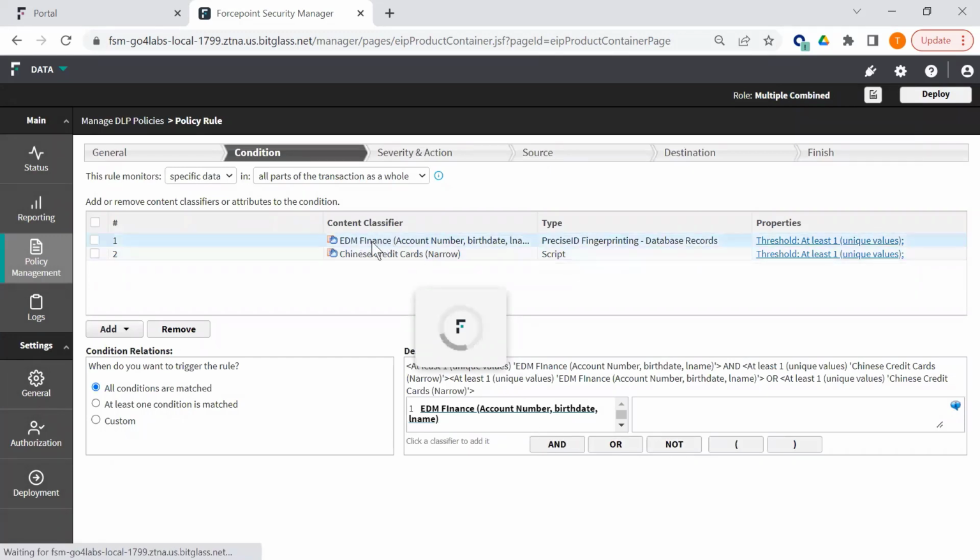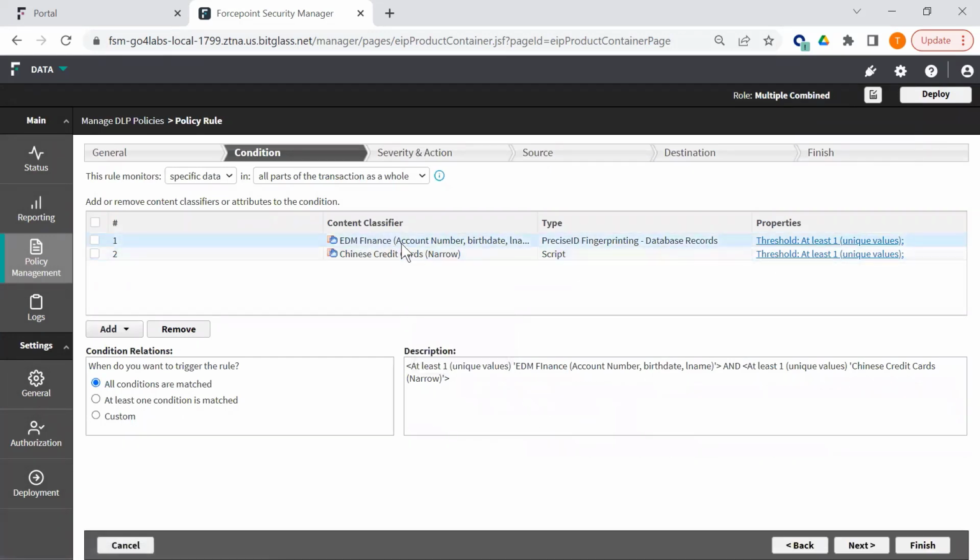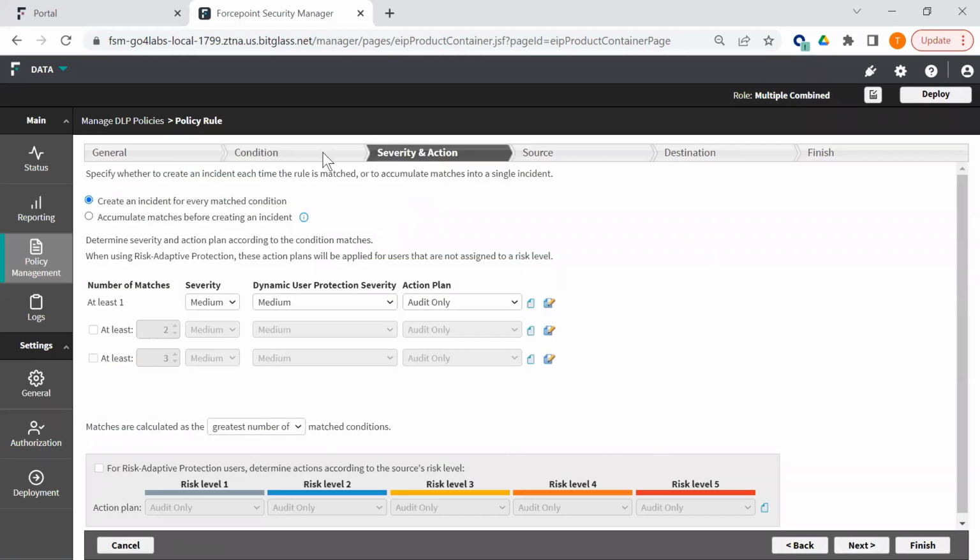Basically, I'm going to do two conditions: if fingerprinting of these three columns, and also the credit card number, then we are going to consider that a match. And we can do Boolean logic: and, or, not. So next up is the severity and action.